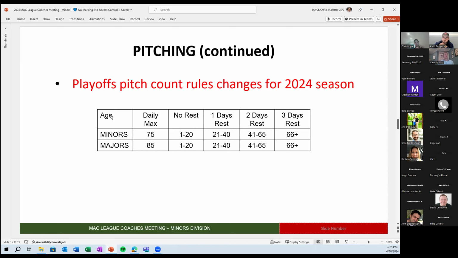In years past, the pitch counts allowed some teams to get through the playoffs with one or two pitchers, just kind of steamroll their way through because of the way the pitch counts were set. The MAC League is now making this change, so it's going to be a little bit more challenging. You're going to want more pitchers on your roster to help you get through these pitch count rules for playoffs.